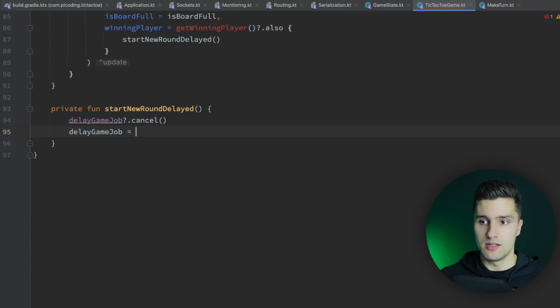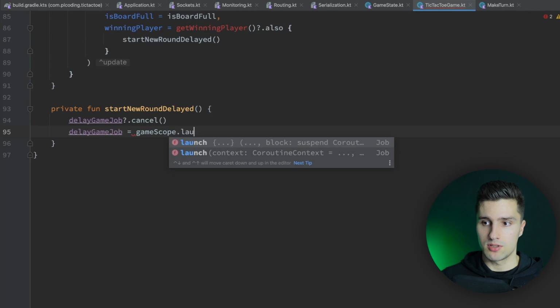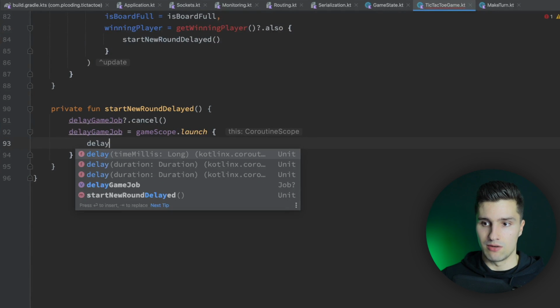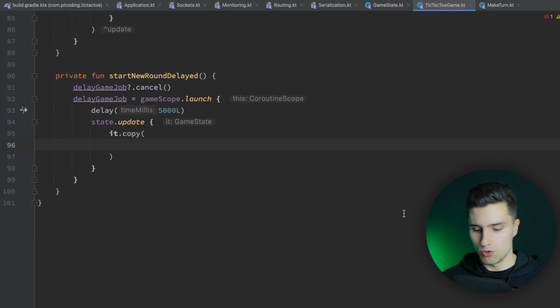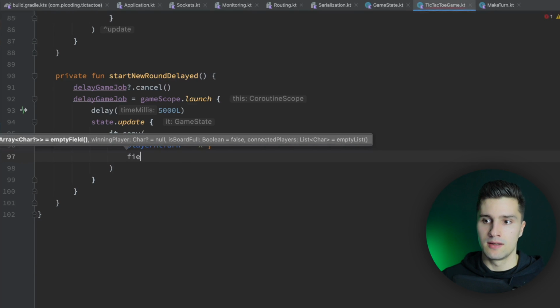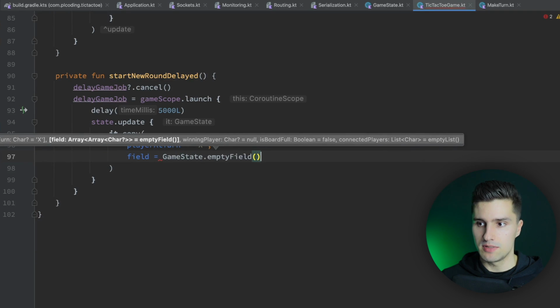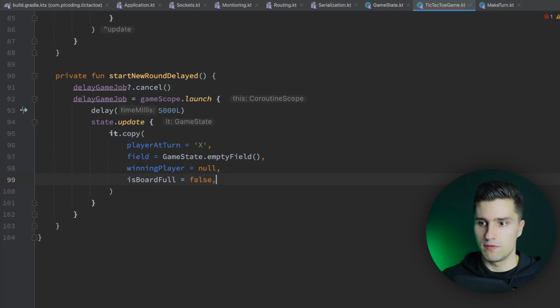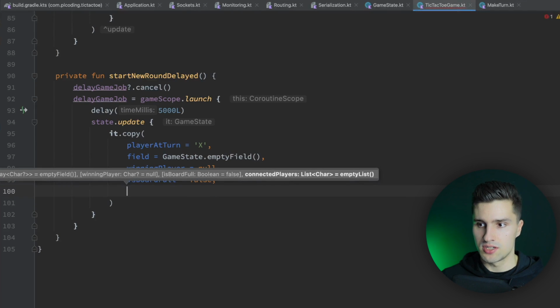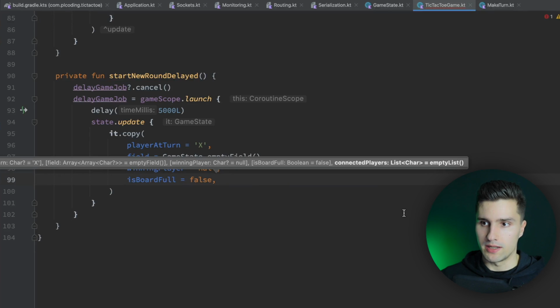And then we assign a new job to it using gameScope.launch. Here we want to say we delay this for 5 seconds. And then after these 5 seconds, we want to update our state. So state.update, and then here we say it.copy, well, who's the playerAtTurn. We want to start with X, so X will always start the rounds. The field will be GameState.emptyField. The winningPlayer will be null, isBoardFull will be false, and the connectedPlayers will simply remain because nobody disconnected.